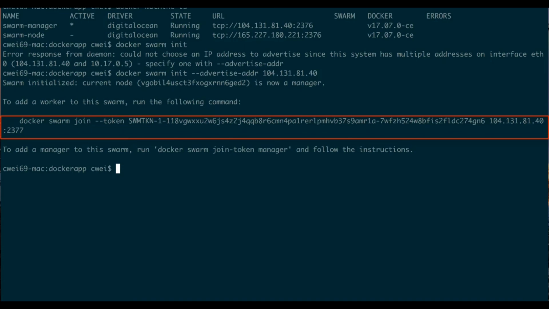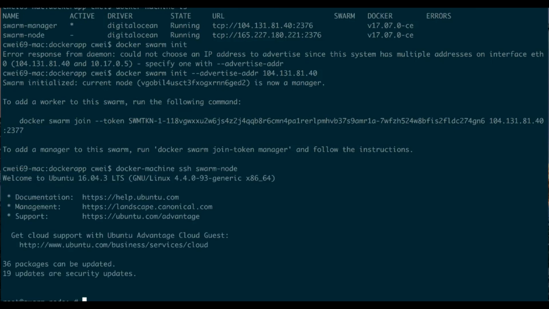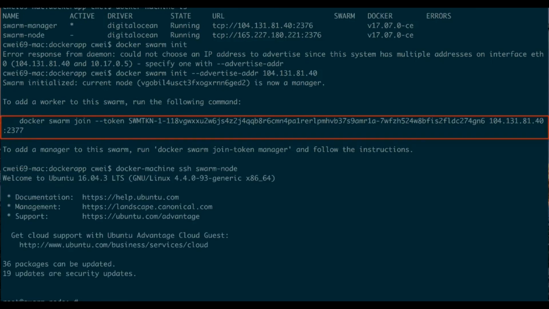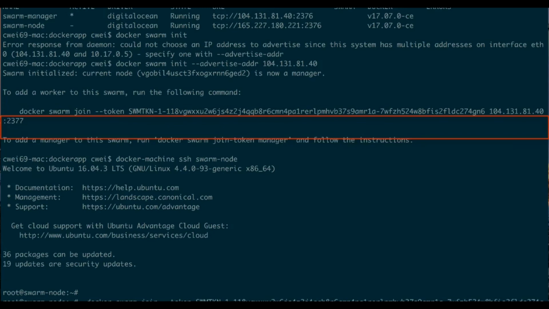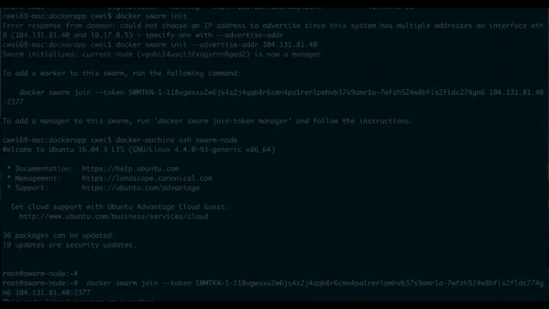So here, instead of switching the active VM, we can run the docker-machine ssh command to ssh into the swarm worker node VM. Now we're inside the swarm worker node VM. Just copy and paste the command here. See? This worker node has joined the newly created swarm cluster. In this way, we have created a 2-node swarm cluster.